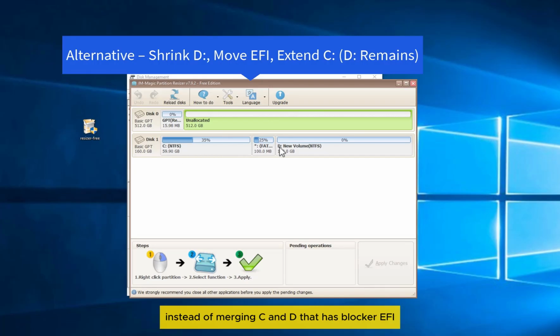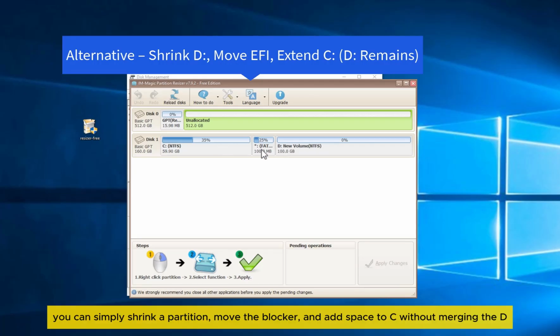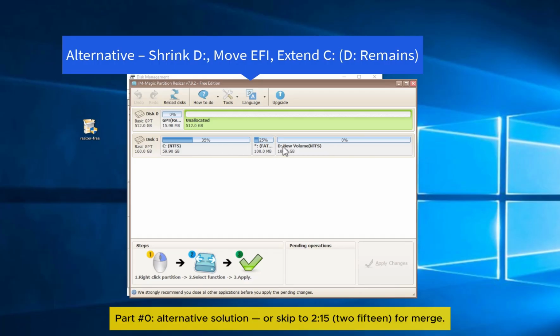Instead of merging C and D that has a blocker EFI, you can simply shrink a partition, move the blocker, and add space to C without merging the D, keeping the D drive in this solution. Part 0, alternative solution, or skip to 1:45 for the merge.